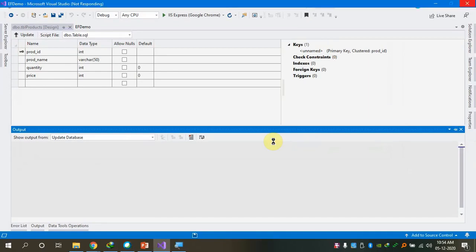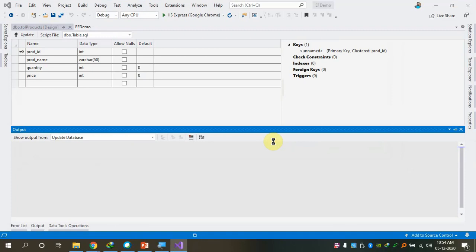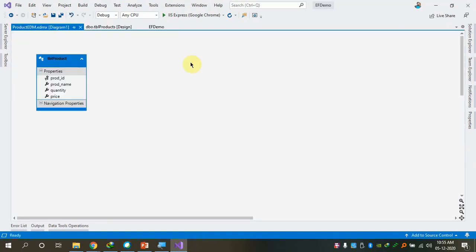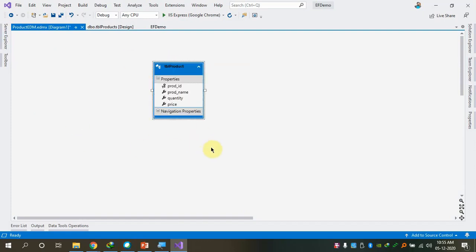Once we are done, the output I'm expecting is something which will look like a class diagram, just like we saw in LINQ to SQL classes. I would like to see that diagram now. So here you see the class diagram is ready. Now we have a table structure here. So with this in mind, let's move on.